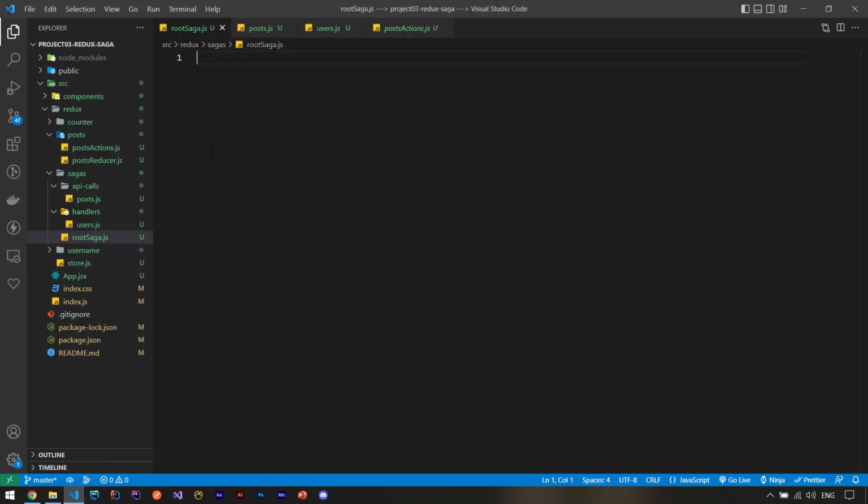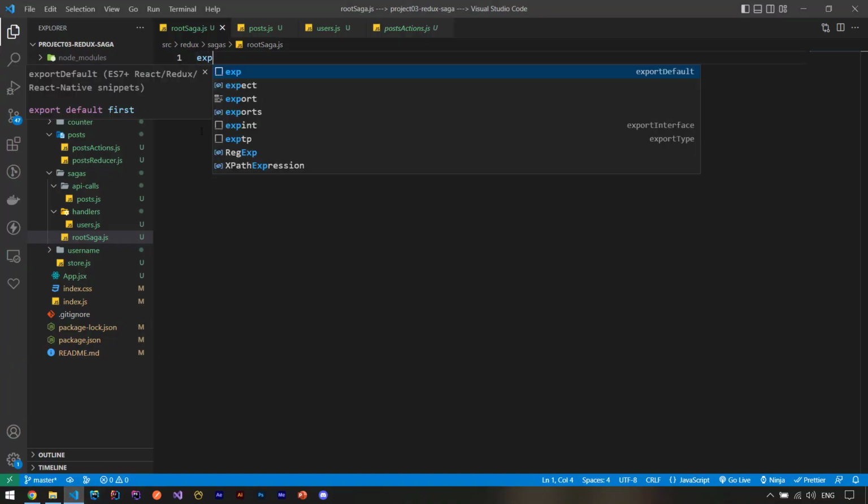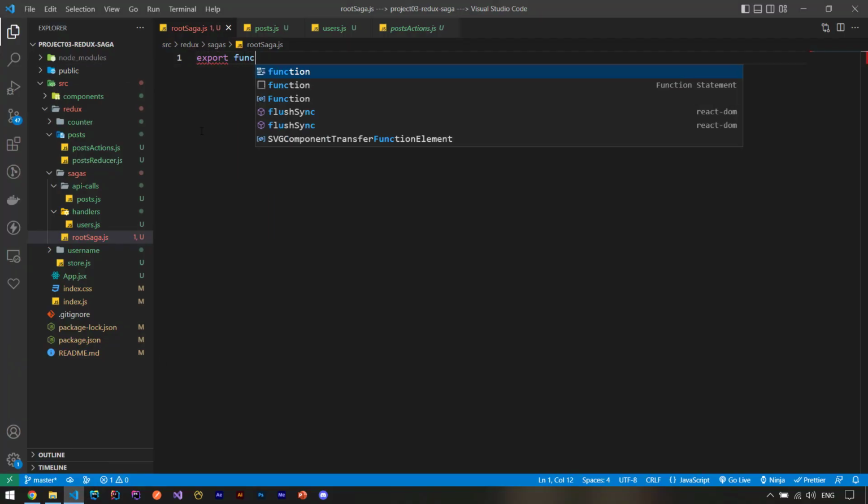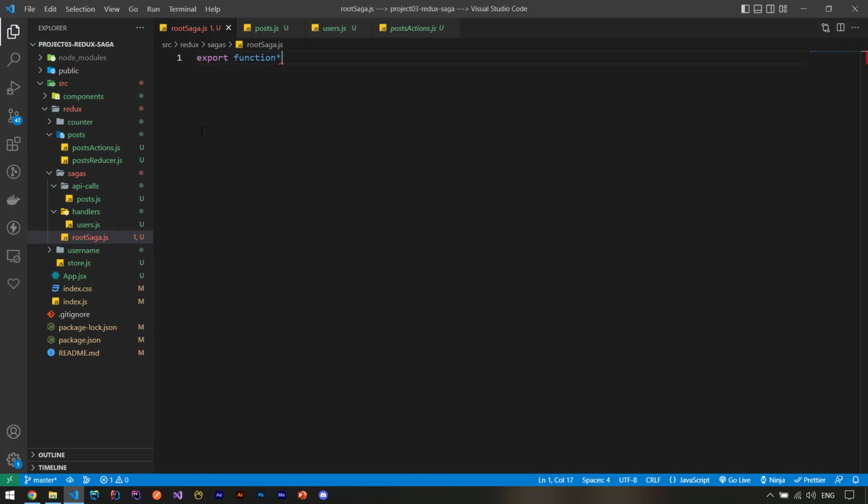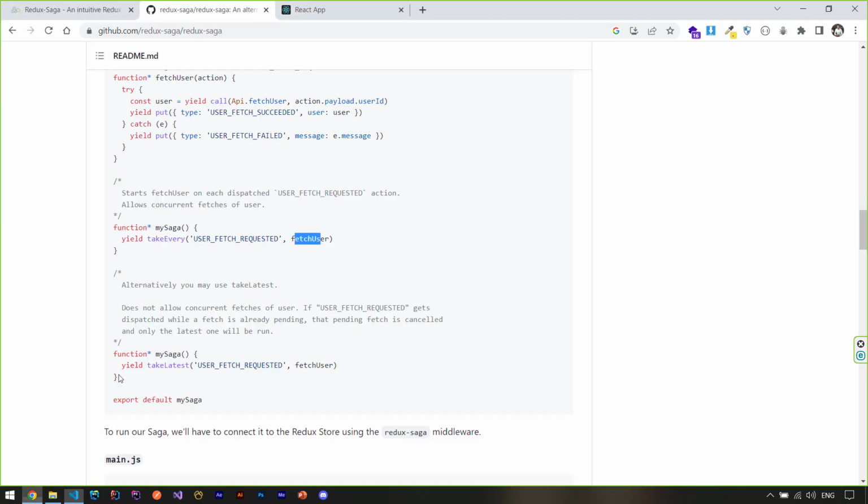That's so good. So here let's export a generator function. You can see that it is a function style. It is a generator function. And let's have a name. For example, let's say I have a watcher saga, or any name you want. And here, let's copy from this.